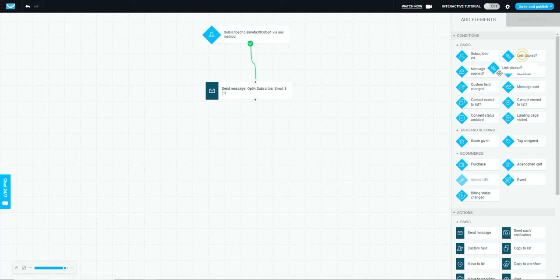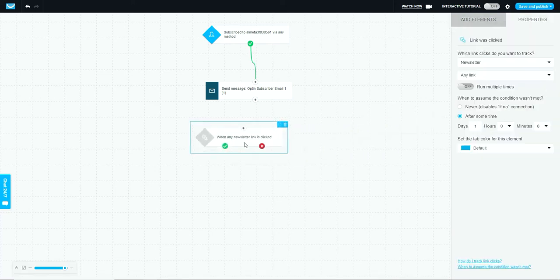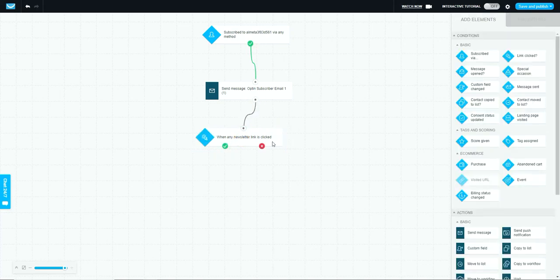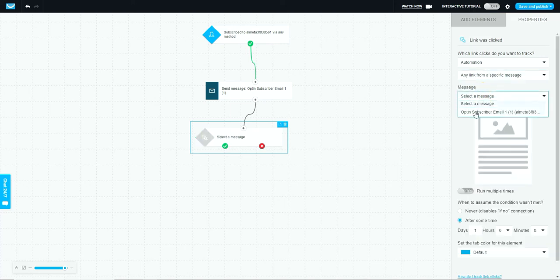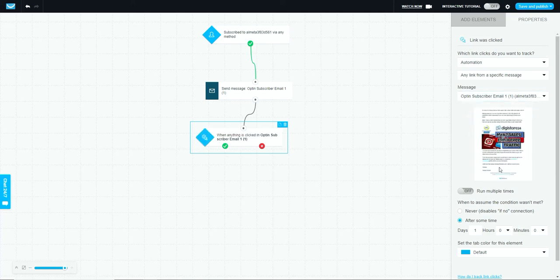So if we grab the when link is clicked, and we want to connect these two, so we know that this is now going through the workflow. So if we click in here, it says what do we actually want to measure. So is it a newsletter? No, it's an automation. Any link clicked within a specific message, and then we need to select that message. And you can see here, because we've already dragged this into our automation, it's already populated. So once it's done that, we can see once they've taken an action in here and they've clicked a link, we can move on to the next section.